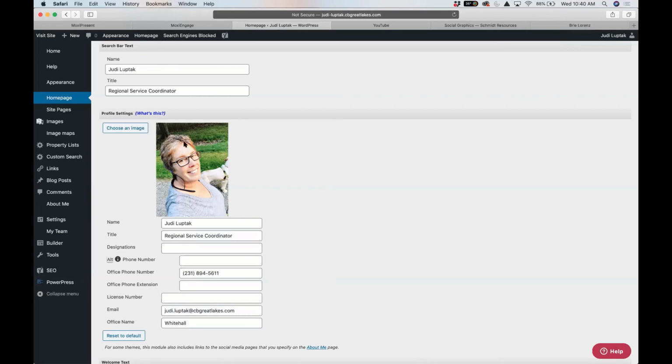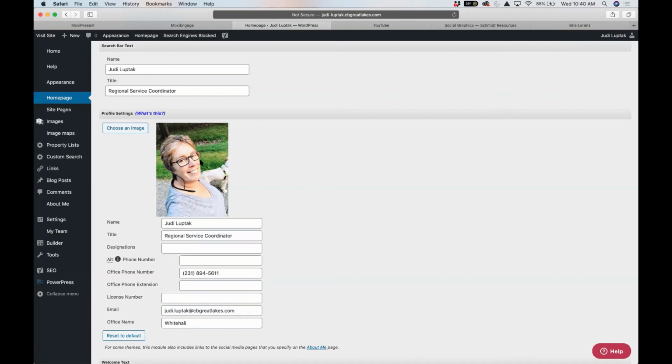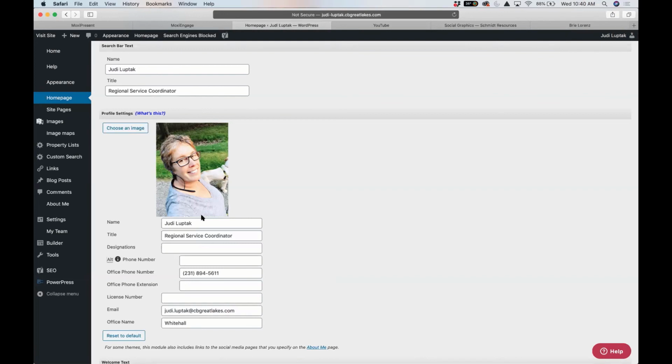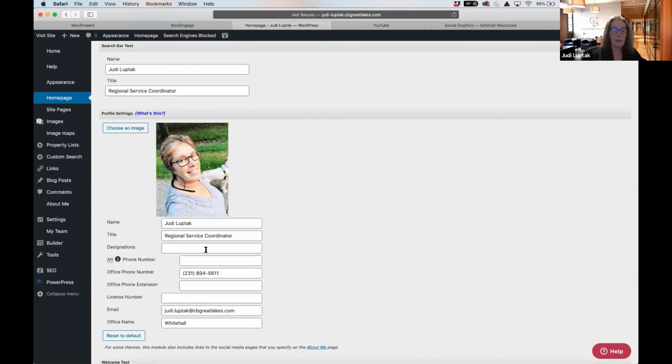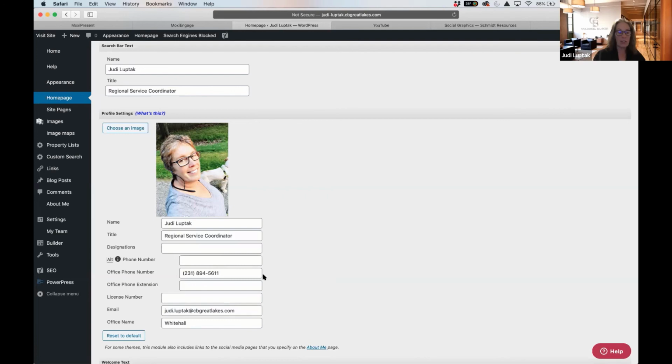If you want to use a different headshot than what you have in your regular Moxi where we were before, you can change that headshot here. If you don't change it, that first place we looked at setting up our account, it's going to feed from there. Also, all this information is going to feed from there. If you need to change it for web purposes, you could do that here.